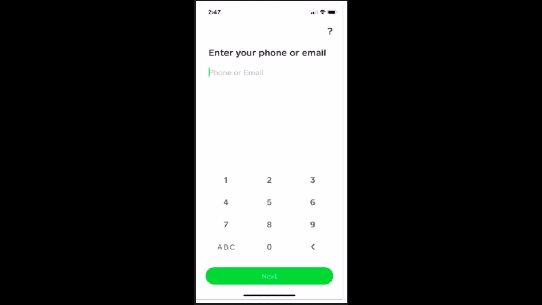As you click on the Cash App, after that you'll be taken to the login or sign up interface. If you already have an account, then click on the login button and log in by entering your credential. And if you don't have an account, then click on sign up.